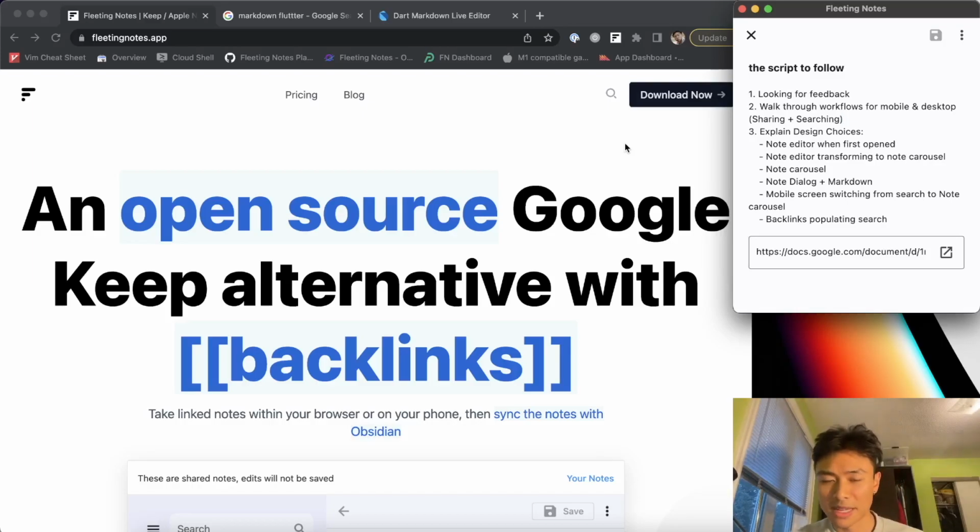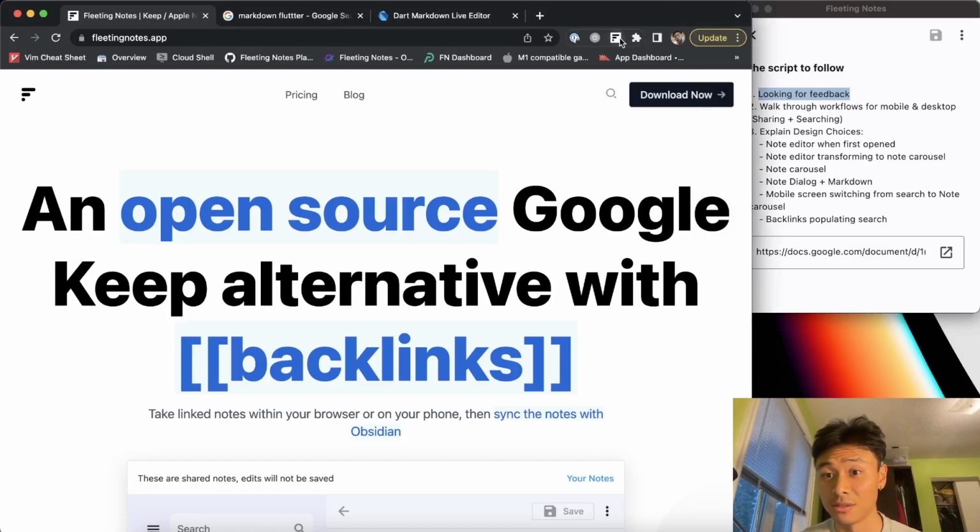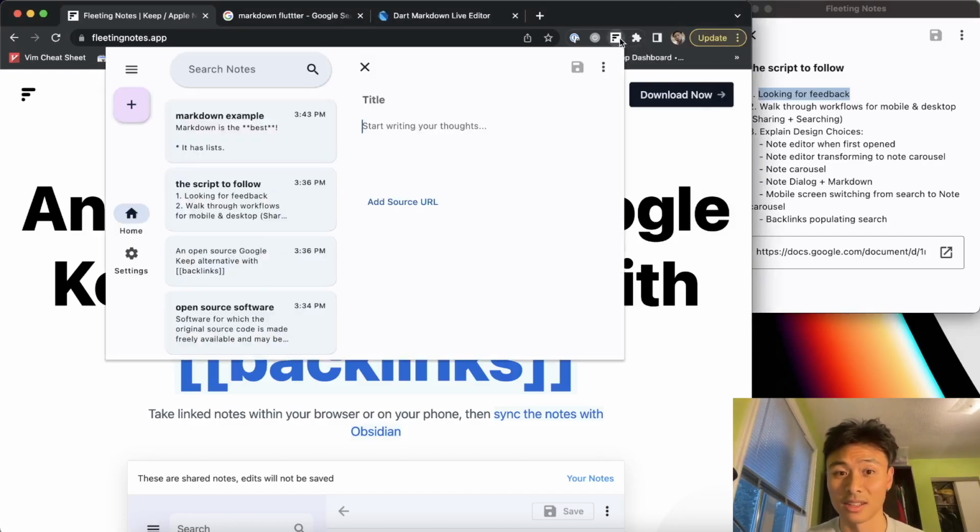So basically how I'm going to start this off, you'll see over here, here's the script that I'm going to follow. And second point, I'm going to walk through the workflows for the mobile and desktop version. I'm just going to go straight through to the browser extension. Right here, I have the new version of the user interface installed in the browser extension.